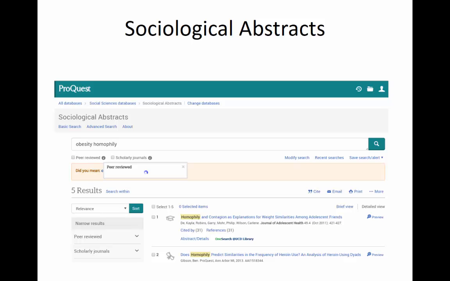Same thing. You type in a search key, obesity, homophily, and now I have the result already. It actually lists a whole bunch of things. But here you see the first 2 entries. The first one is, for example, homophily and contagion as explanation for weight similarities among adolescent friends. That sounds great. It sounds exactly along the alley of what I've been looking for, right?